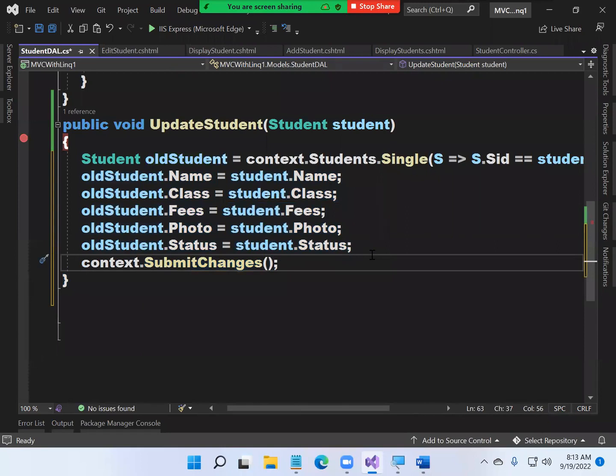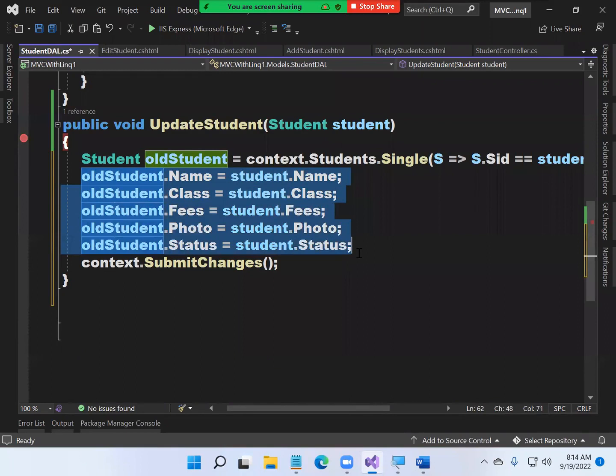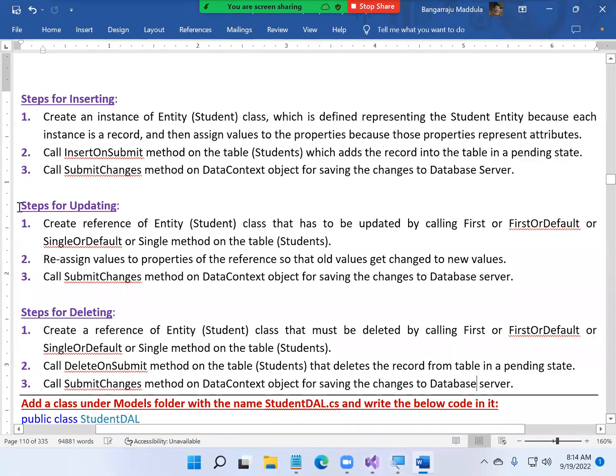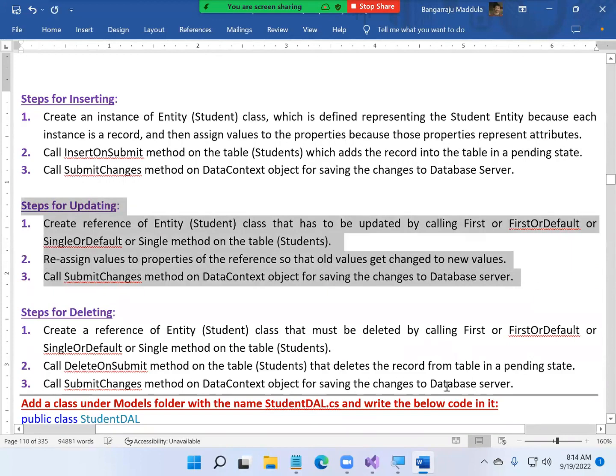Submit the changes. Understand the 3 steps here. First step, create a reference. Create a reference, not an instance, all of you. For insert, you create an instance, a new record. Here you create a reference, a pointer to the existing record. Second step, overwrite the old values with the new values. Third step, save the changes by calling SubmitChanges. These are the steps to update, read them.